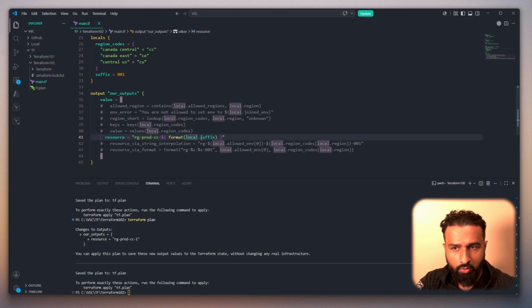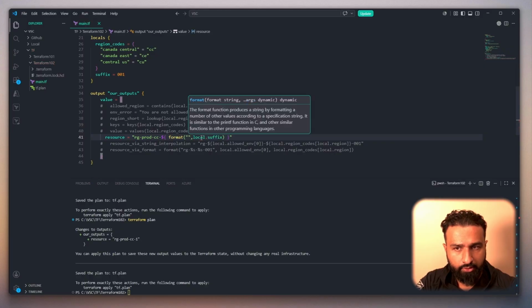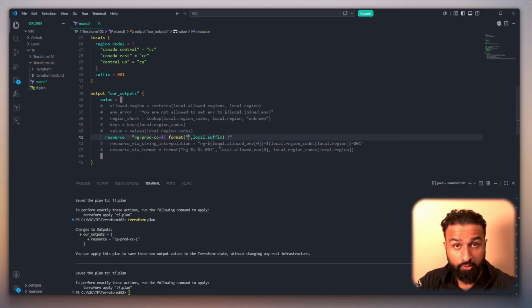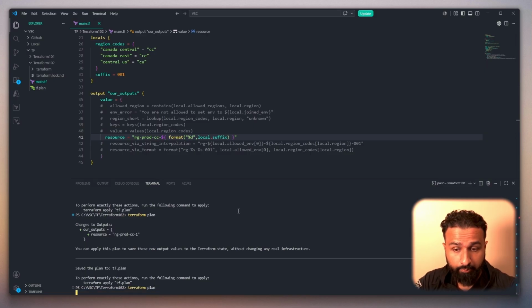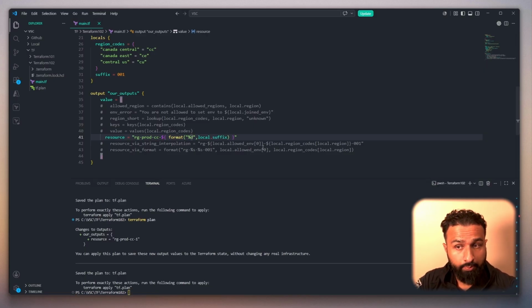And right before local.suffix, we're going to provide a special little character. Rather than writing s here for string, we're going to write %d here. And if I run plan, the same. But right between % and d, I can write 0, and then I'm going to write 3. How many zeros? So if I run plan now, we get 001.